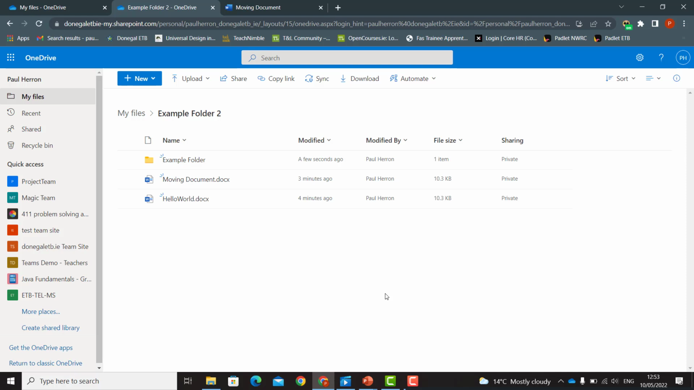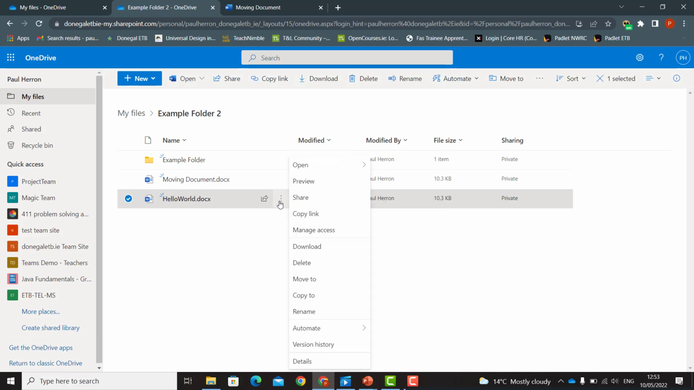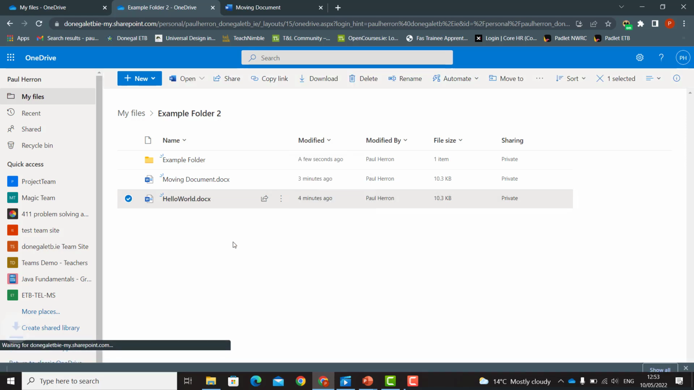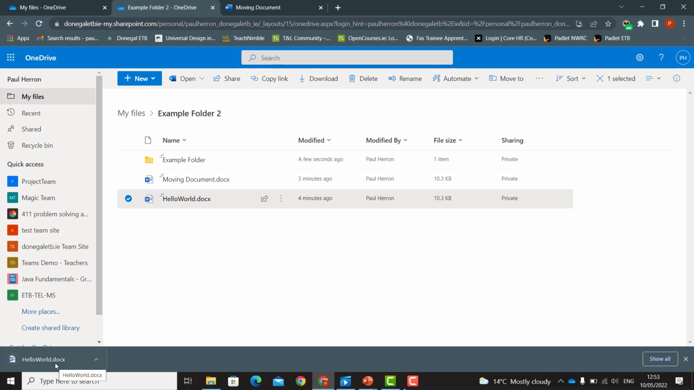Next thing I want to look at is how to upload and download files and folders. So if I want to download this file into my local machine, I click on the dots here and just click on download. That will download that document and I can see it there.